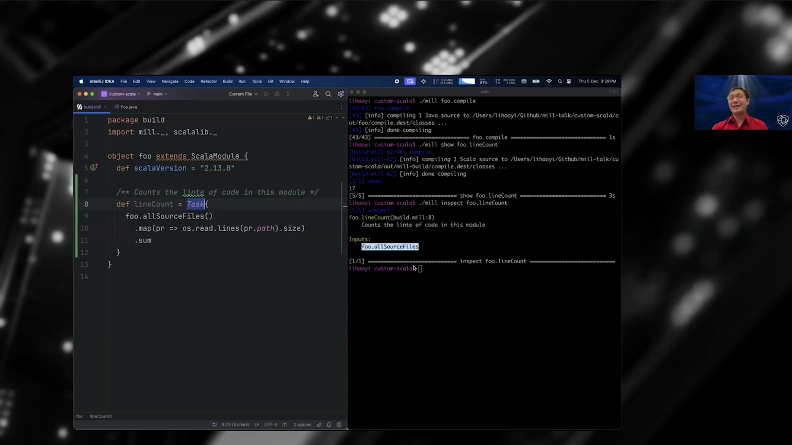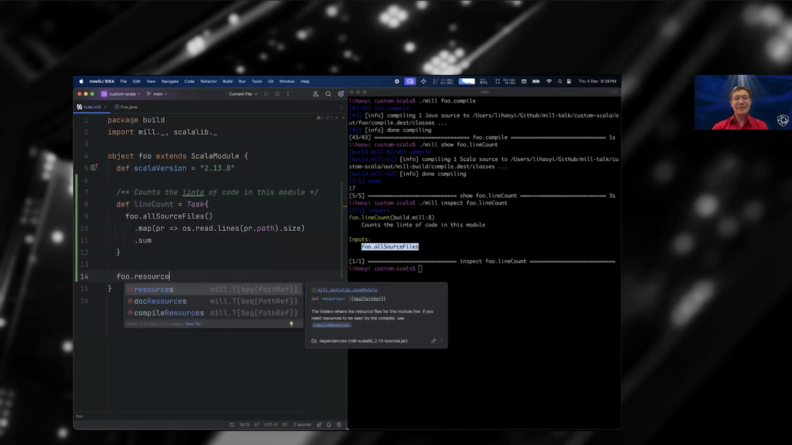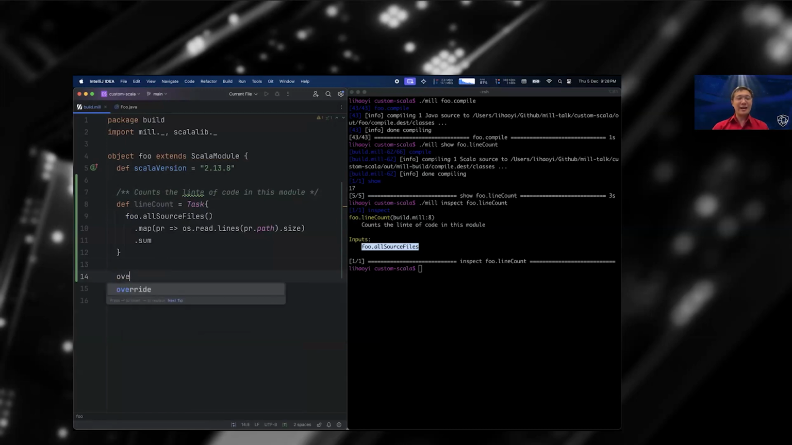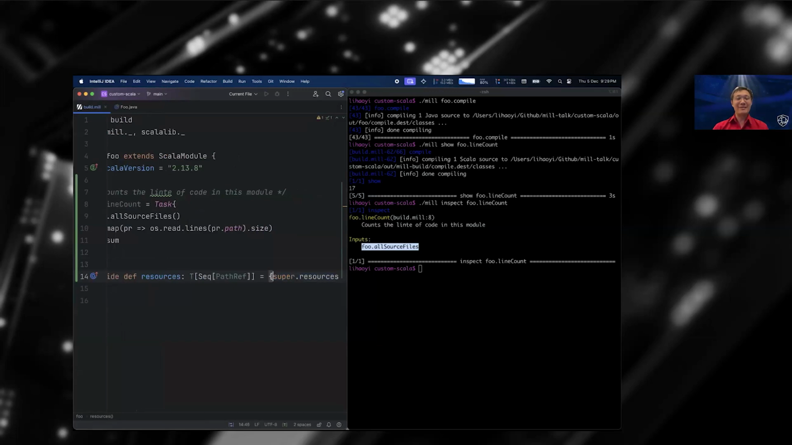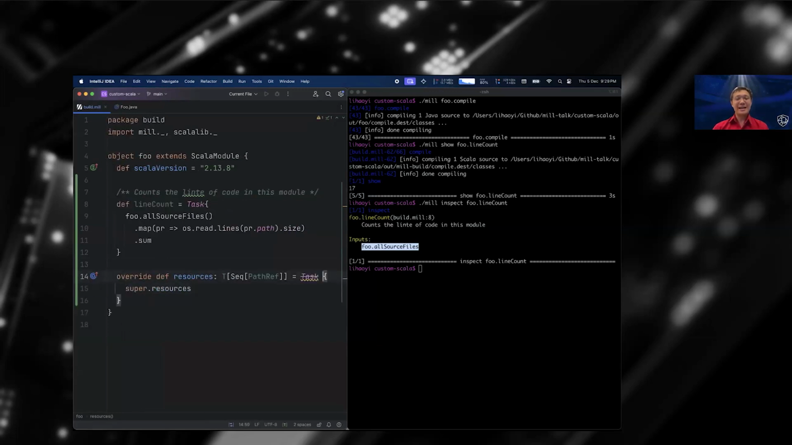So now I have my line count task, but how do I wire it into resources? So Mill resources are handled using this resources task. And you can search for it. You can pull up the documentation. It says the folders where the resource files of this module live. So I can override it, say override def resources. I get autocomplete even. I override it as a task.